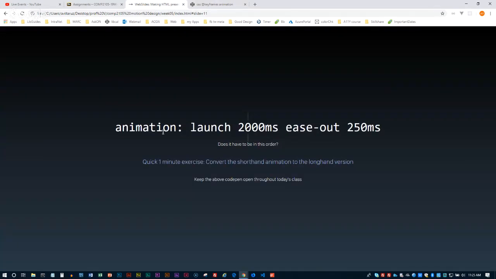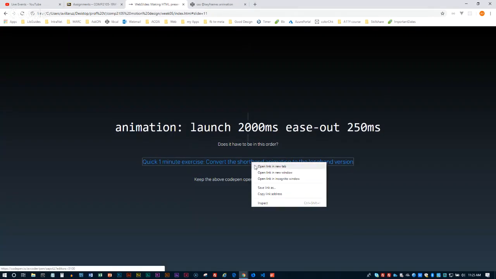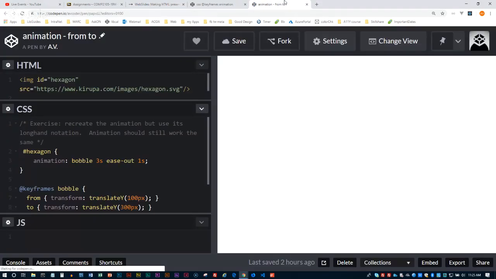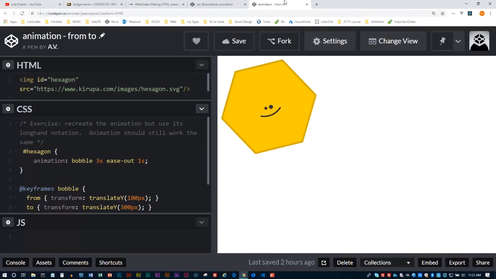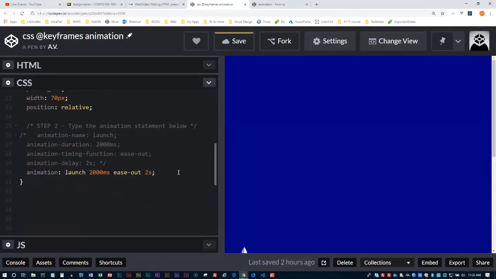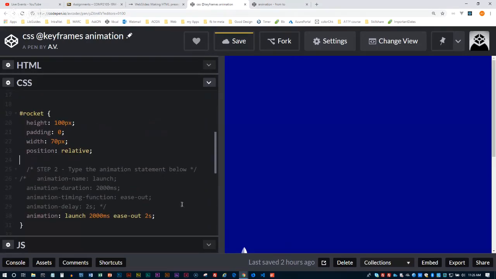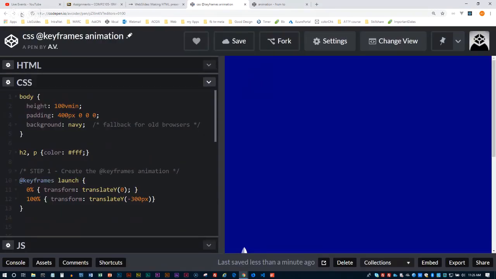Convert the shorthand. Okay, so I have a little exercise here, this link right here. So you can open that up. What was that? It's supposed to run immediately. So is it not running for you? So every time, let's say if I refresh this page right now, let me save this and refresh, it should automatically launch. There's no trigger. After 2 seconds, it launches. There it is. So is that not working for you?